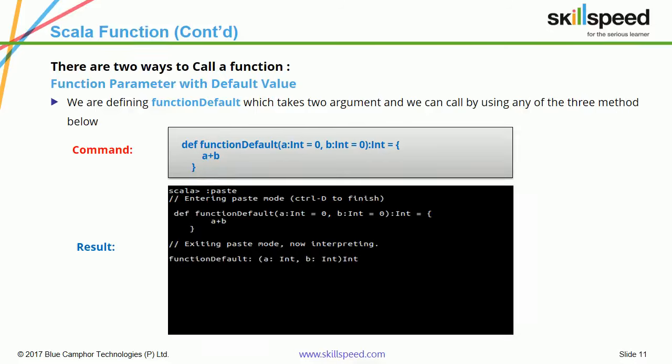And within the body of the function, there is a plus b, right? So this means if I call the function without even passing any parameter, still it will be executed. So the first example states passing two parameters, which is function default in brackets 10, 2. In this case, it will override the default values and it will print 12.